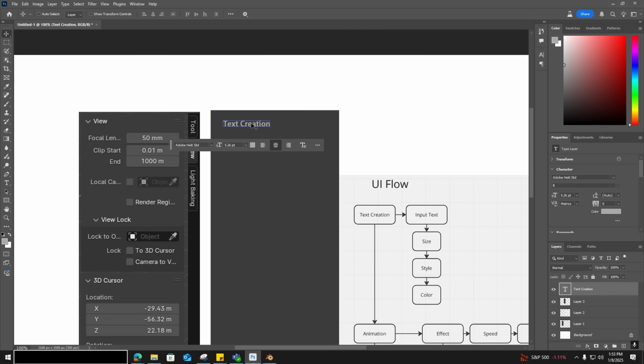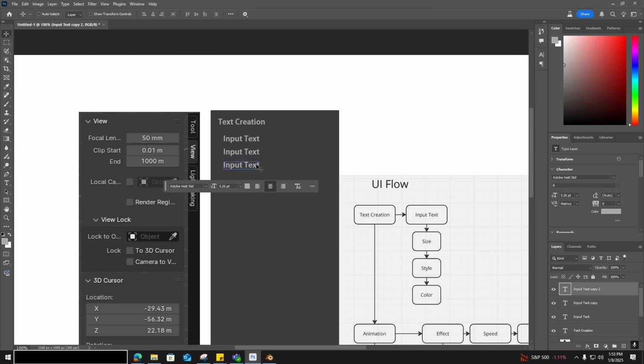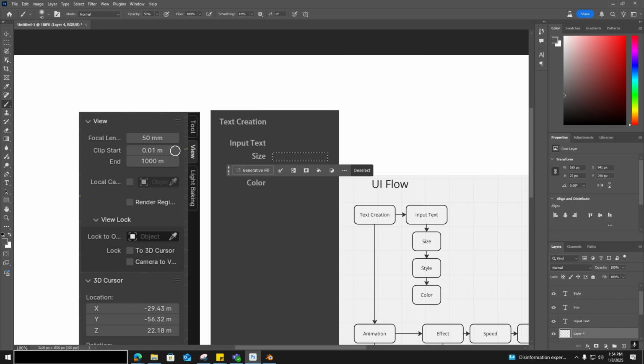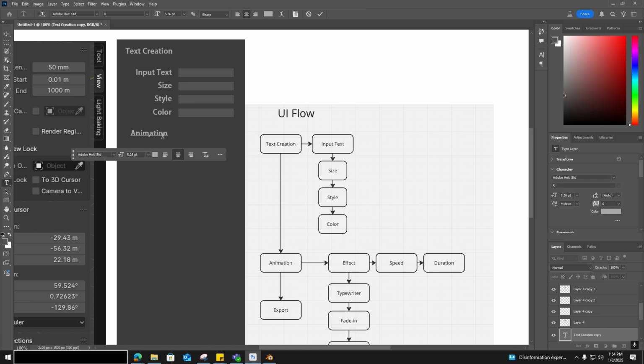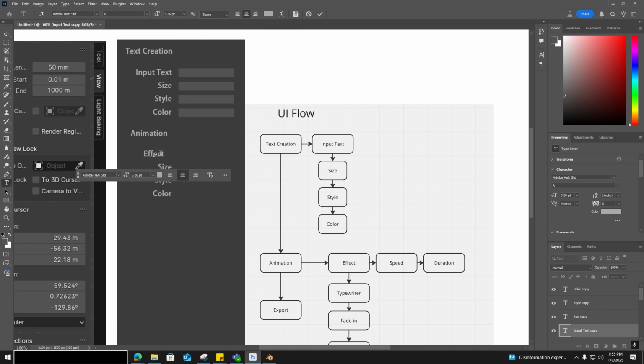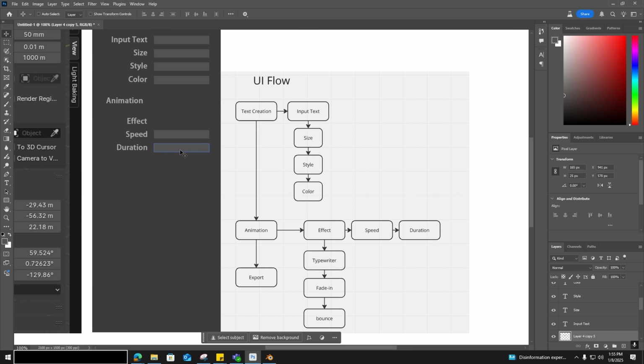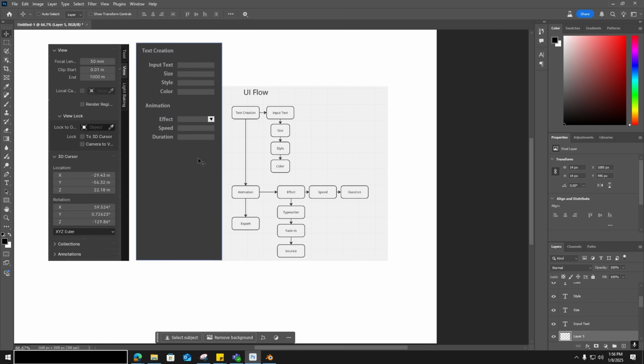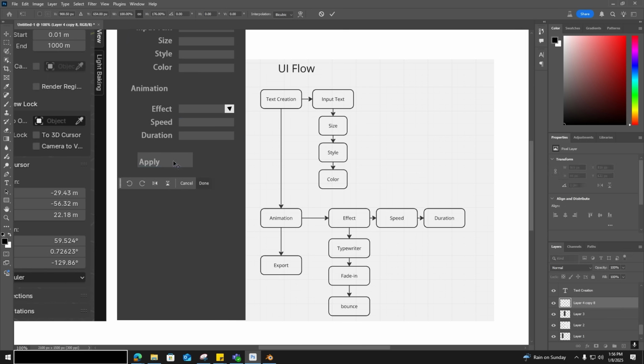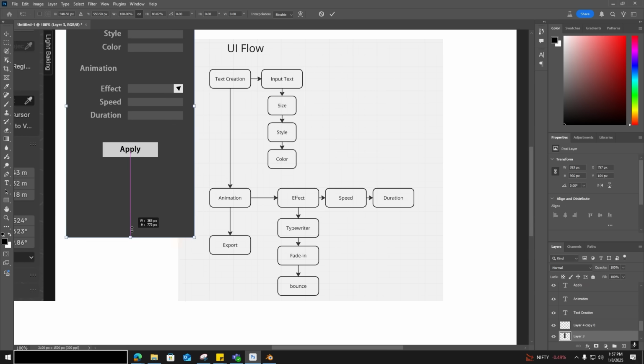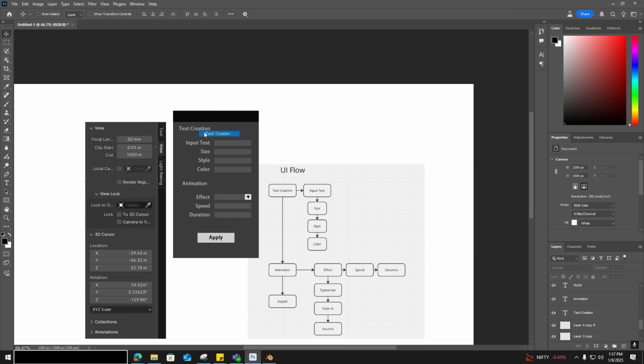Changing the color. And duplicating them for size, style and color, just duplicating and renaming. Input field for animation and effects. See, for the effects drop down, I'm just creating a small square with a downward triangle for the script to understand it is going to be the drop down list box. And just scaling it down, making it in proper sizes.